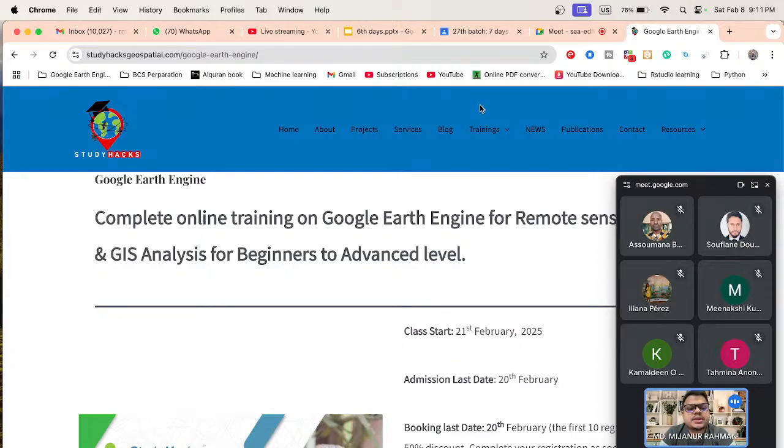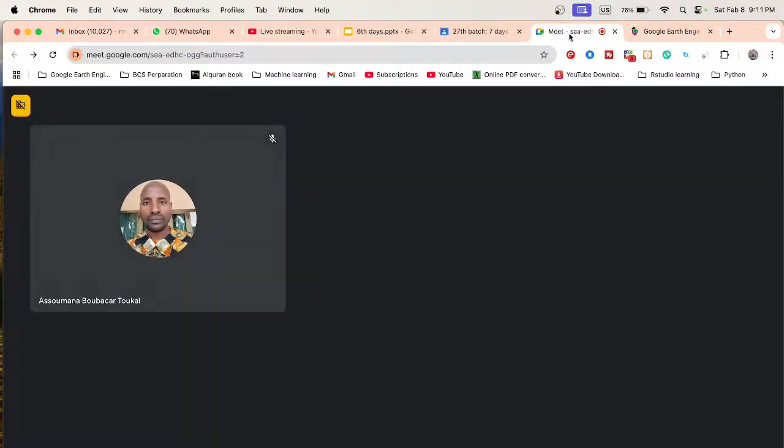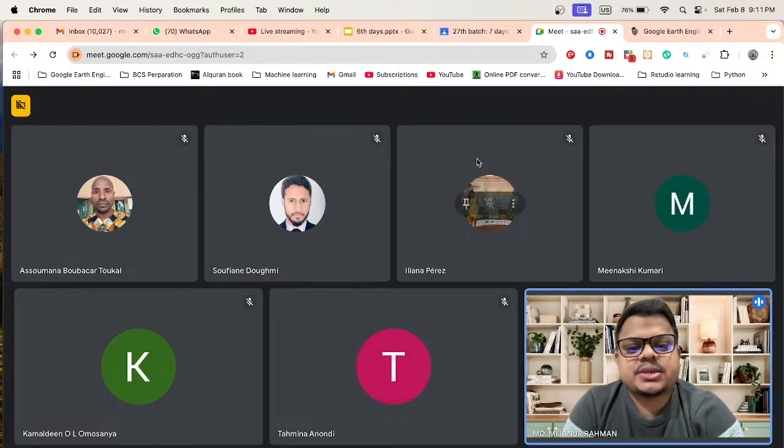Okay, so we will start. Today is our day 6, and in today's session I will discuss machine learning: how we can easily apply different types of machine learning to classification, different types of land use land cover classification using different types of algorithms. I will try to explain everything from beginner to advanced level, so I hope you can easily create any kind of land use land cover classification using different algorithms. Okay, so let me share my screen.